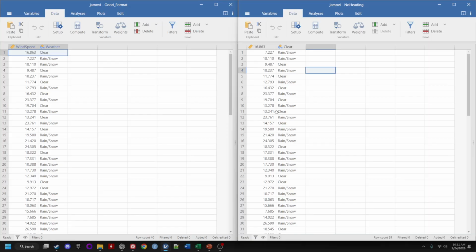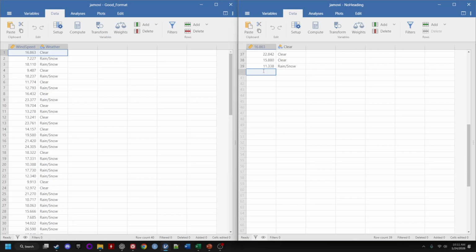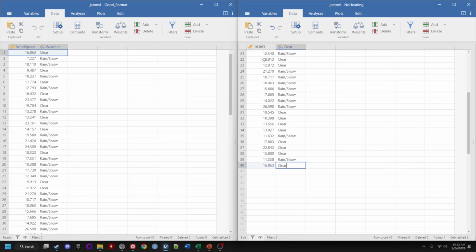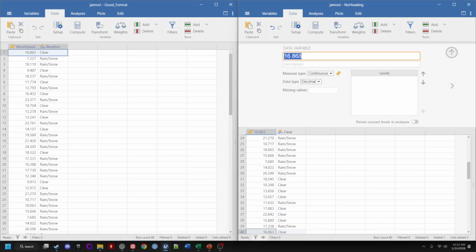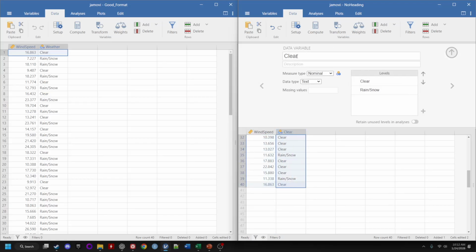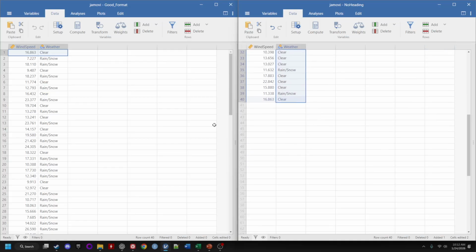There are a couple of ways that we can fix this. One is simple, and the other is a little bit longer. One thing we could do is say, okay, we've got 16.863. We come down here and type 16.863. It was clear up there, so we'll type here clear. Then we can double click on the top here, and now we can say wind speed. And for clear, we can just say weather. Okay, and now we fixed it.